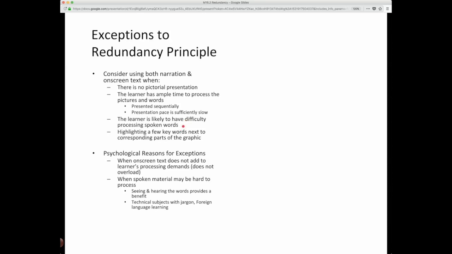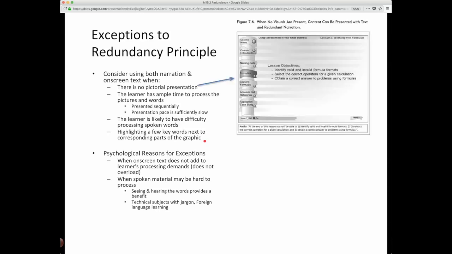The learner is likely to have difficulty processing spoken words, and so this is the case where, for second language learners, the audio may not have the same advantage that it does for first language learners, but also in other cases where there are a lot of technical terms that might be better processed. Highlighting a few key words next to corresponding parts of graphics is a reasonable thing to do.